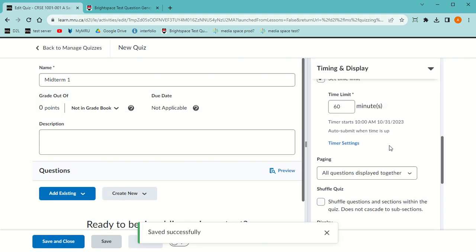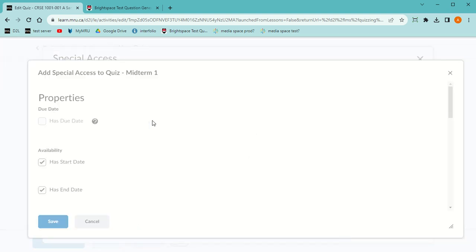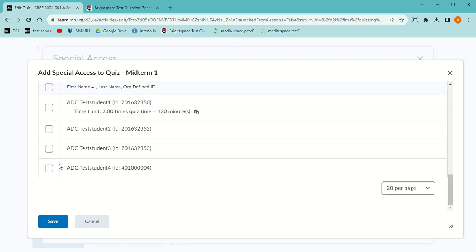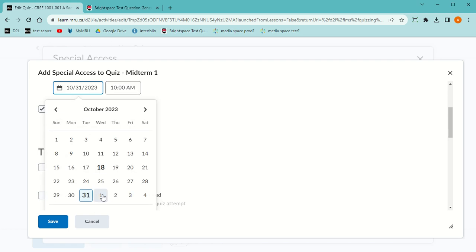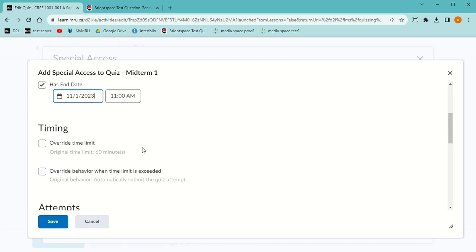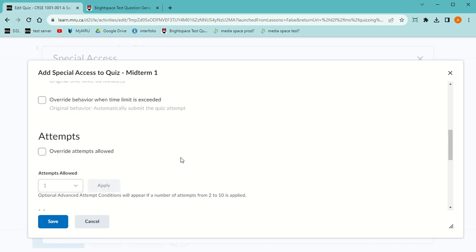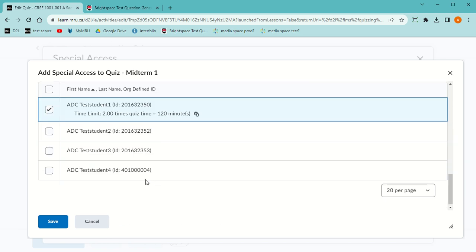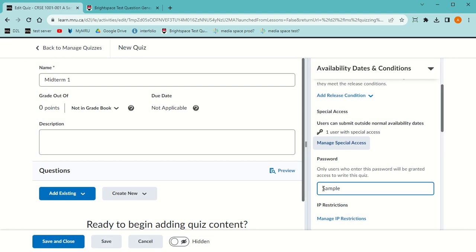And by the way, I have a student with accommodation, so manage special access. I'm going to add a student. It's this student here who has double time. And they are actually writing the following day. They're still starting at 10, but because they get double time, they get to finish at noon. And then I'm going to save that, and save and close.